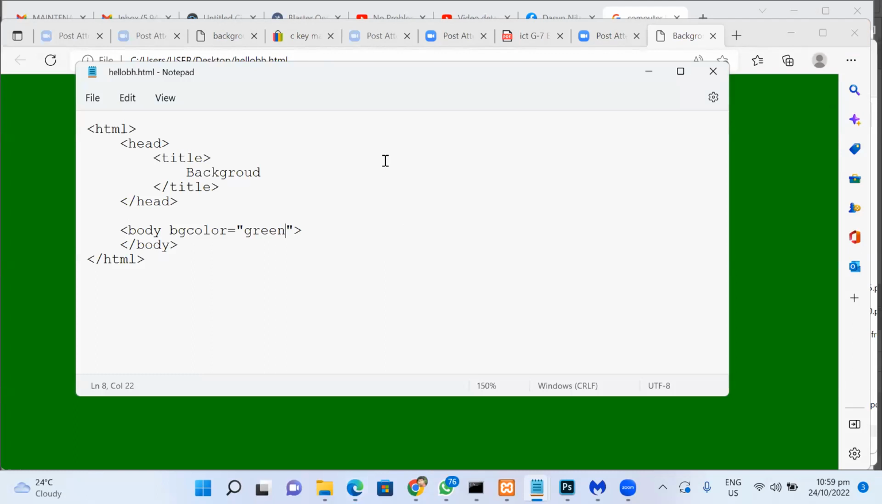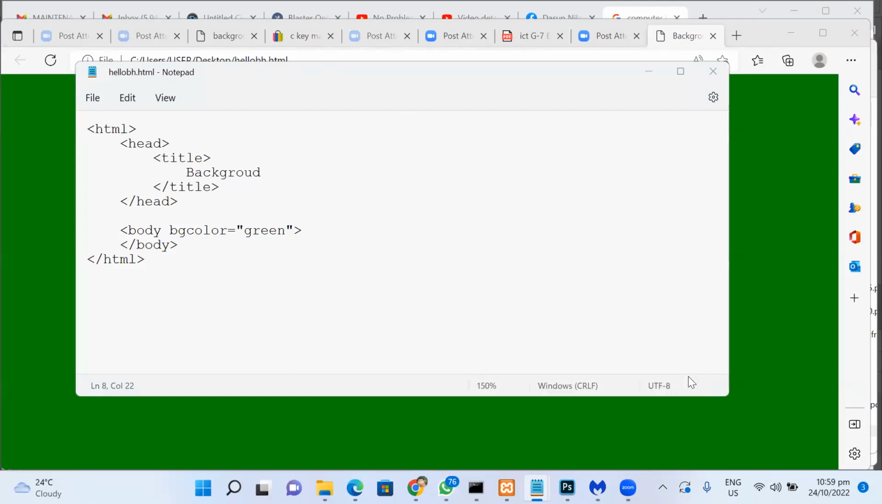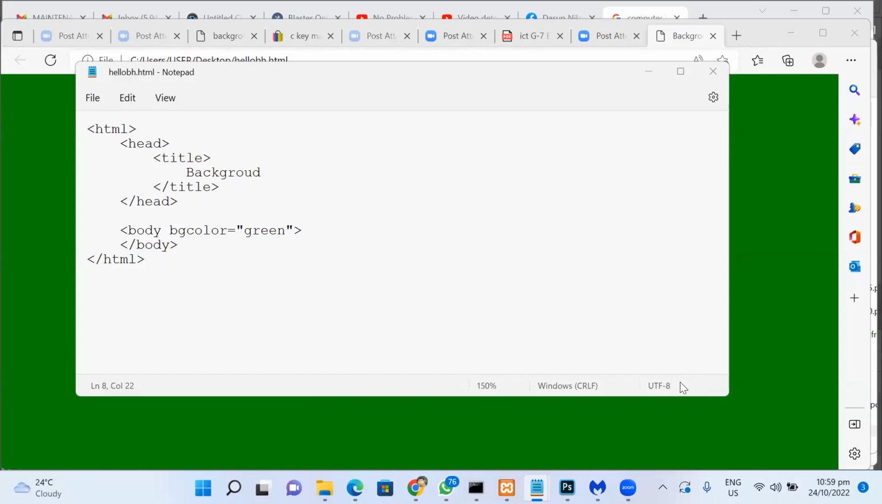That is step number 1. So let's see, you want to apply a background wallpaper. I will send you 2 wallpapers. If not, you can download wallpapers from your computer too. Let me send you 2 kinds of wallpapers. The first one is b1.jpg. That is a full wallpaper. I have already sent it. You can download it from the chat section. The second one is pt1.jpg. That is a very small image that you can also download.